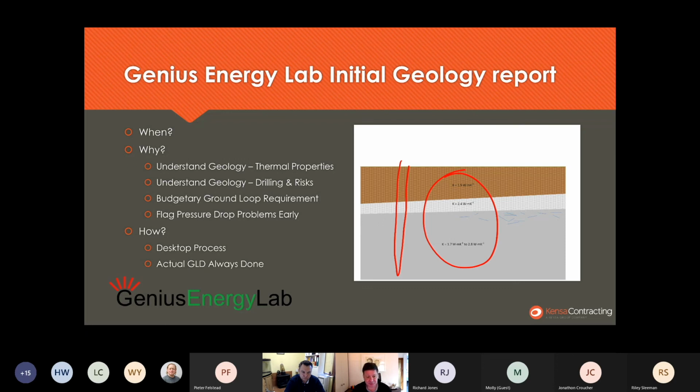And just finally to mention, we always do an actual ground loop design. Previously I talked you through a ground loop design at very high level. We actually do a ground loop design for every initial geology. And the reason we do that is I gave up guessing how much ground loop an awfully long time ago, because I'm always wrong. So we always do an actual GLD on these initial geology reports. So that's the when, why and how of the initial geology report. It's there to help you close a sale with confidence that we're at least in the right ballpark as far as what we're installing is concerned.